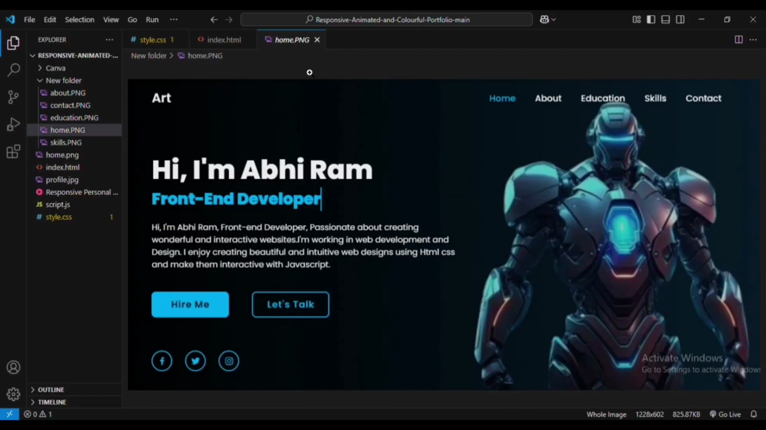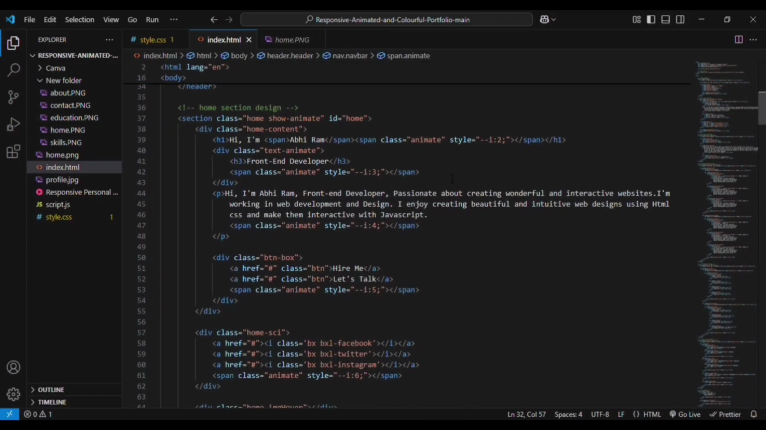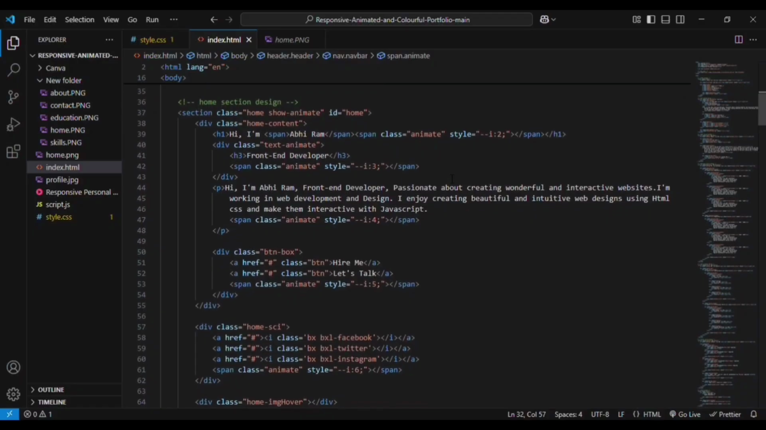For this animation here, we are using this to get a proper animation. Then we can go to the home section. In the home section, we can see we have the main div, that is a home content div. Inside we have an h1 element, that is heading tag. Here we are using the name. Then we have text animate, the text that we want to animate.